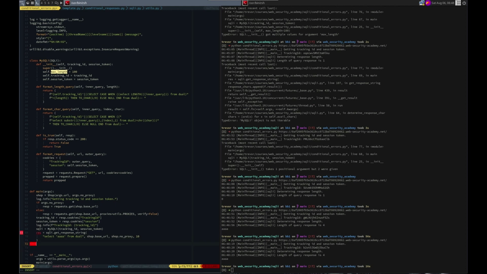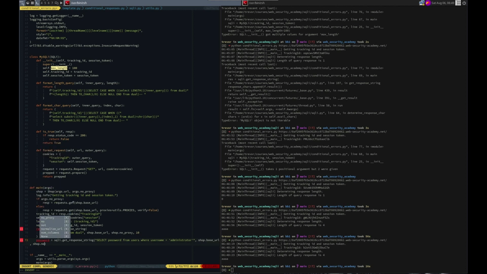And then we're going to do res equals password equals SQLi.get_response_string. Our inner query is going to be select password from users where username equals administrator. Our URL is going to be shop.base_url, shop.no_proxy and 10 threads.